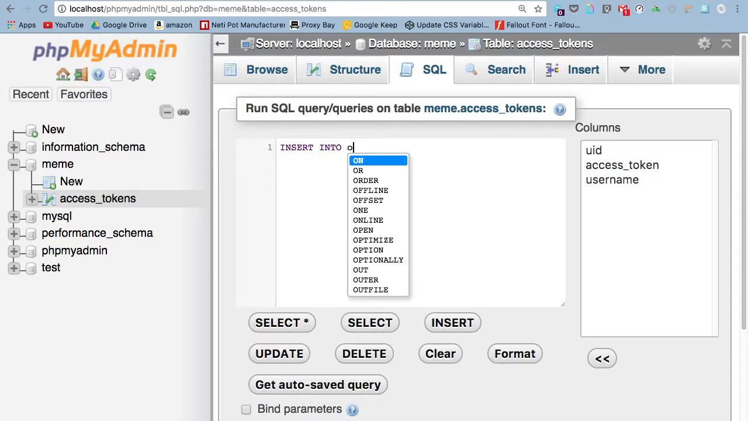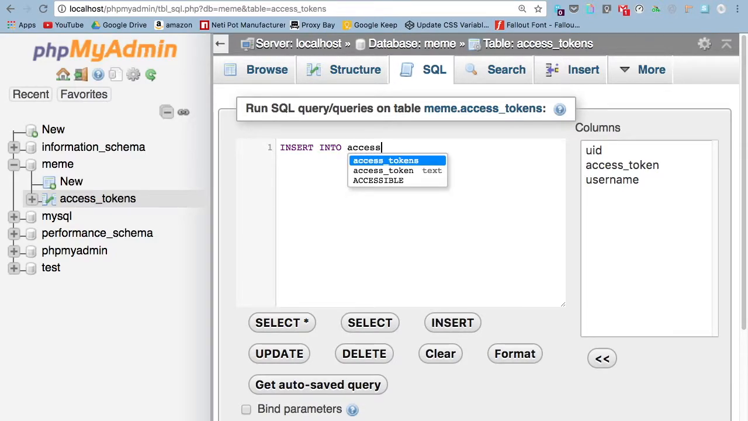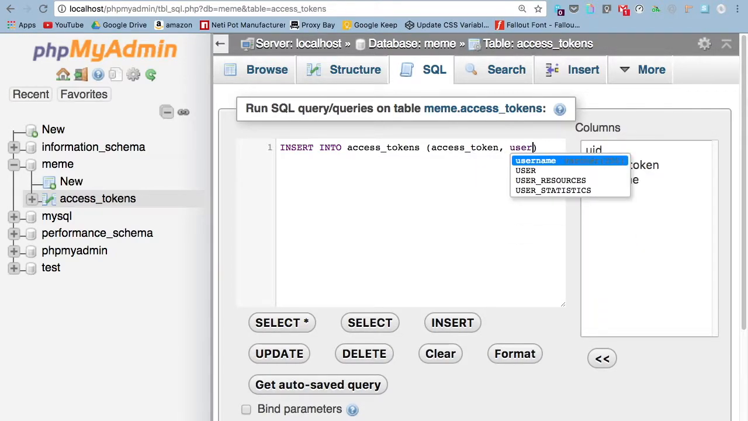the table name. So our table name is access tokens, and we put in the column names that we want to insert into. So the column names are access underscore token and username, and then we type in values after that, and then brackets as well, and corresponding to those respectively.